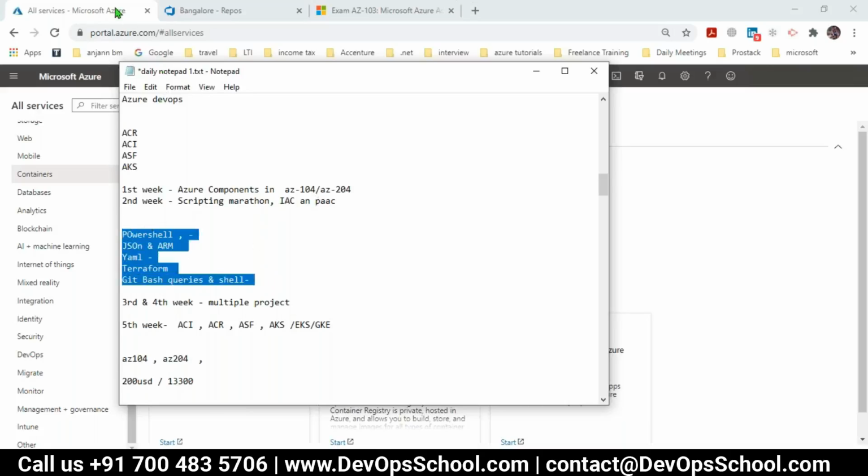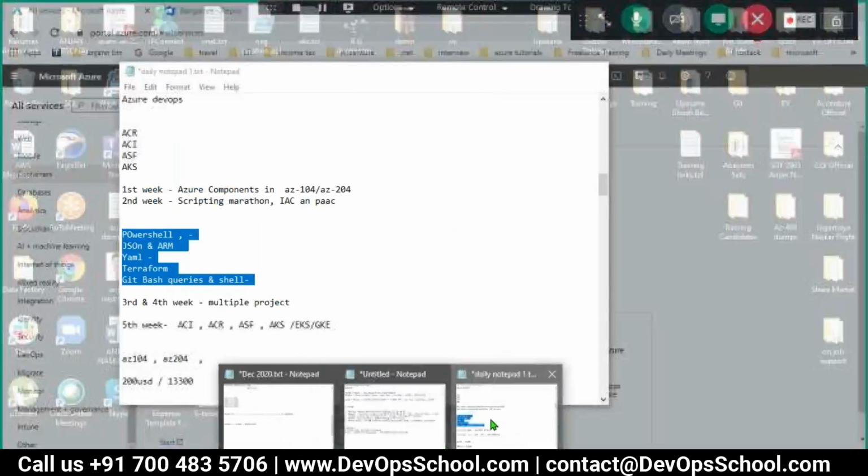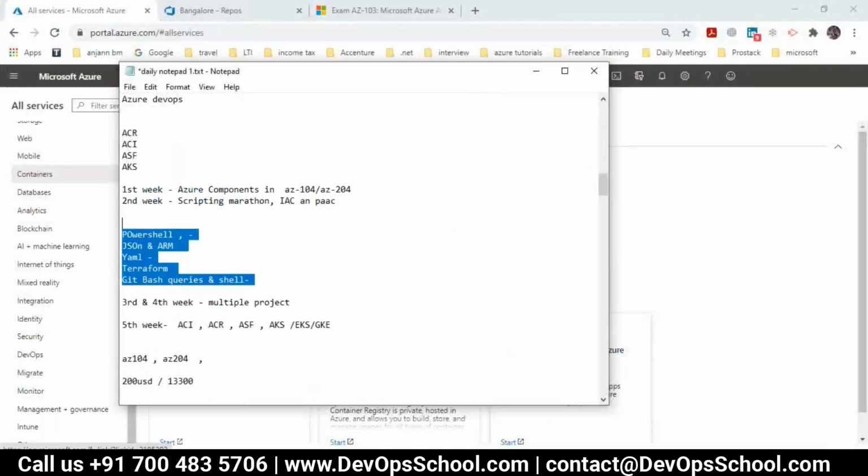We won't be touching the GUI, and we will be creating it. I will show you that also, but it only takes 1 minute to write the script and deploy it. That's the main important thing, because every day we are moving towards automation. And we will be doing multiple projects: Java, .NET, Python, Ruby. We'll be deploying from CI/CD.